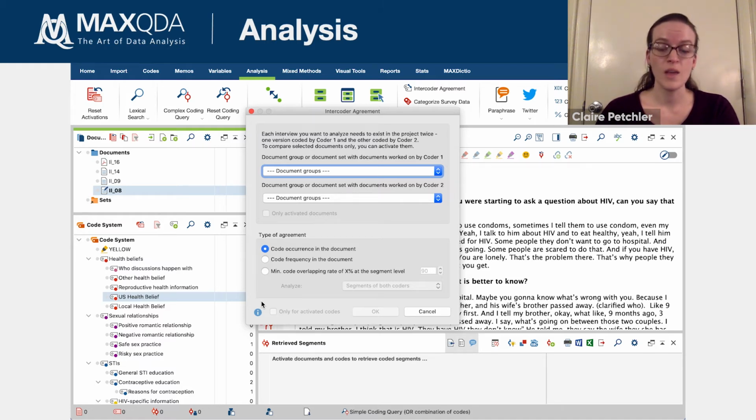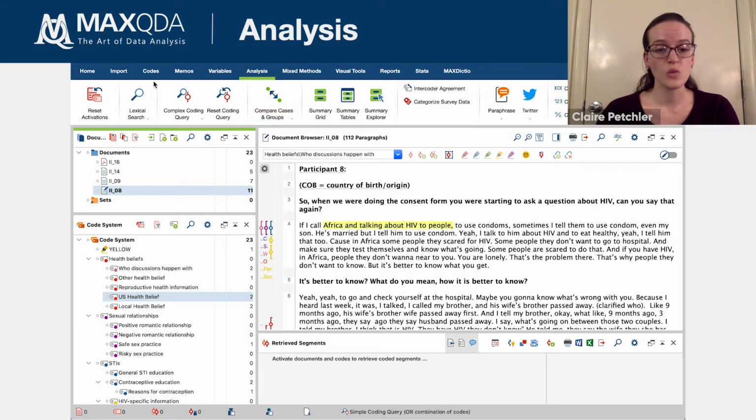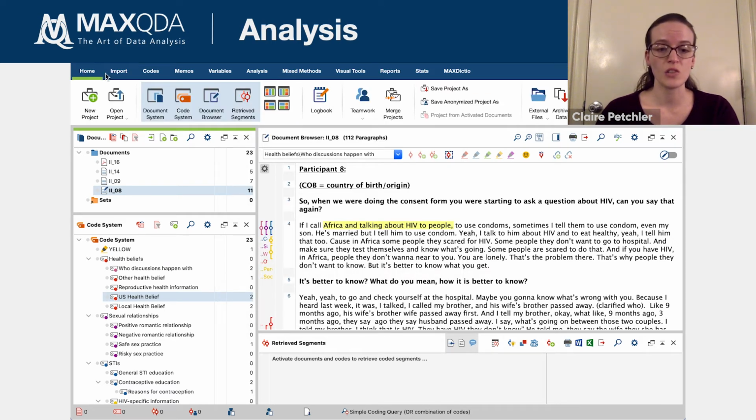As you can see, MAXQDA is fairly intuitive to use, and it has numerous tools and features that can be used to extract and examine the data. These tools might be overwhelming at first, but when utilized properly, they can really help a researcher move closer to their data. Next, we'd like to discuss some other pros and cons of MAXQDA.